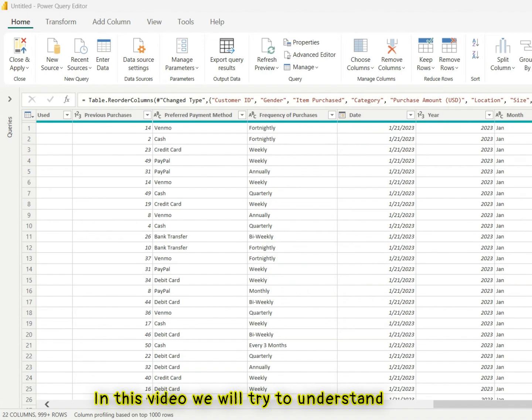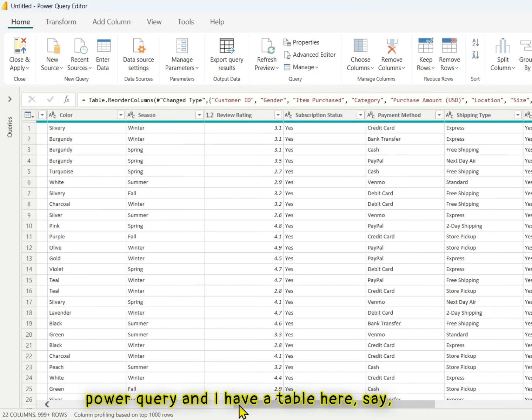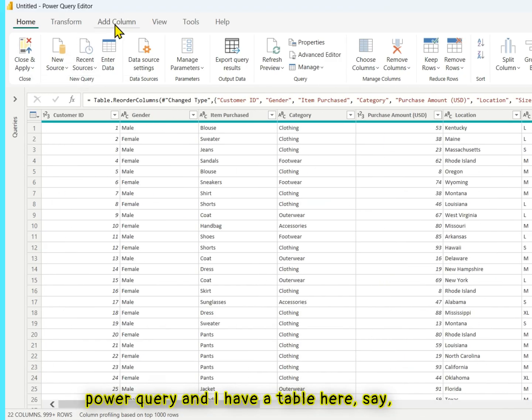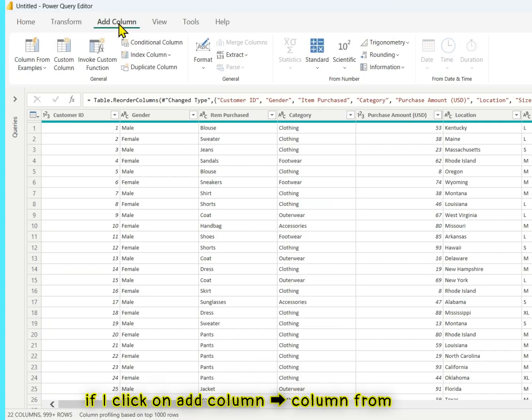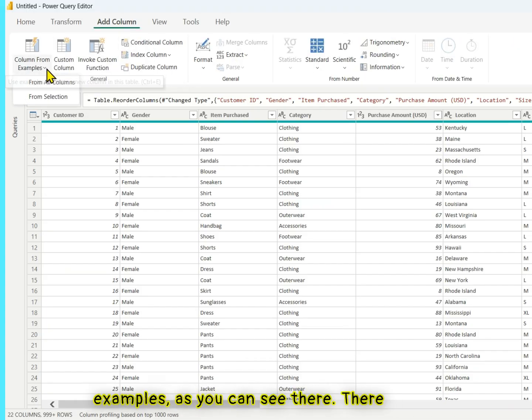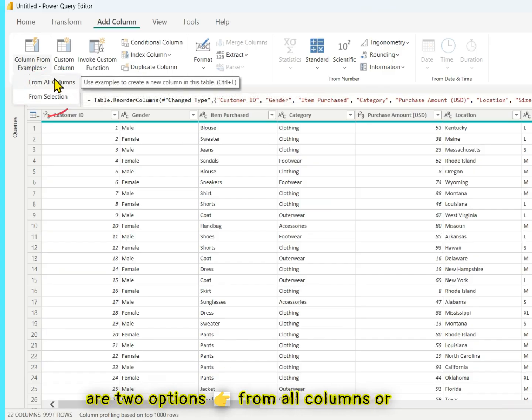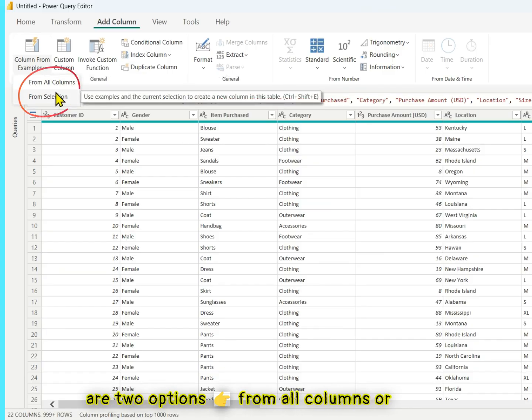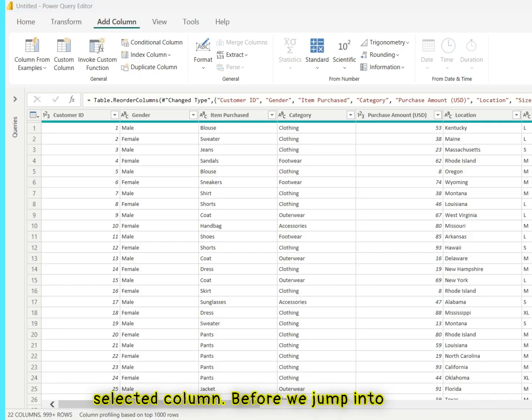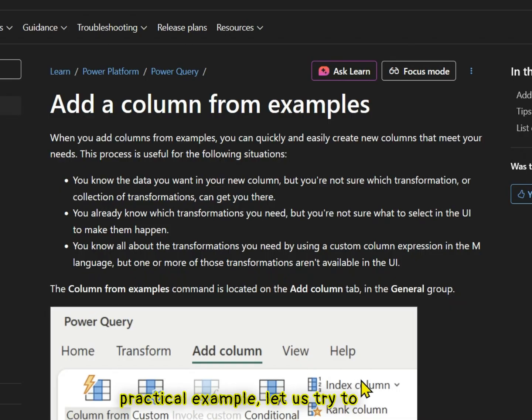In this video, we will try to understand the Power Query feature called Column From Examples. As you can see, I'm in Power Query and I have a table here. Say if I click on Add Column From Examples, as you can see there are two options: From All Columns or From Selection. Before we jump into a practical example, let us try to understand it a bit further.